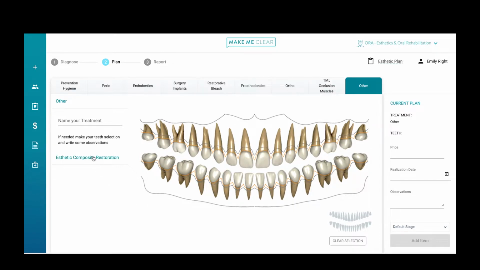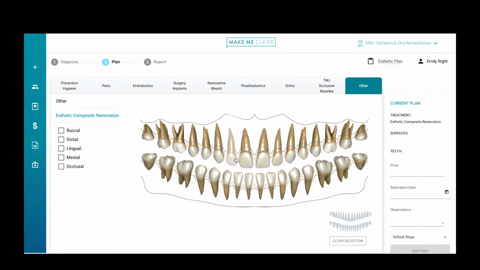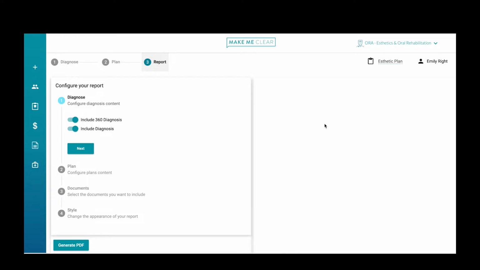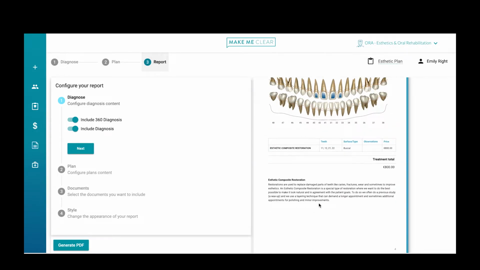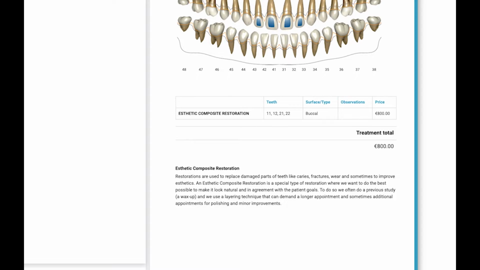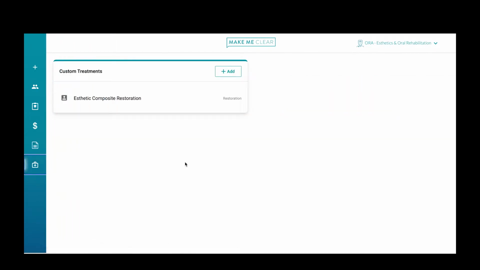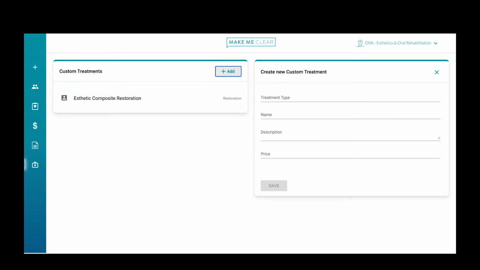Now we select it, we select the teeth, we select the surfaces because we have chosen this new item as a type of restoration, and now we edit and done. Now let's take a look at how it looks on the report. And here it is with its explanation. This feature basically means your possibilities of customizing treatments with MakeMeClear and their respective explanations are infinite.